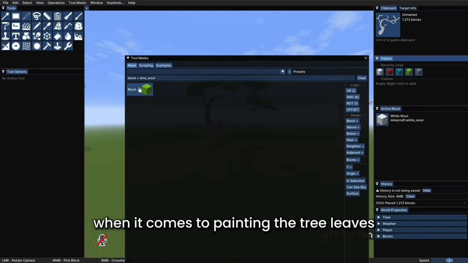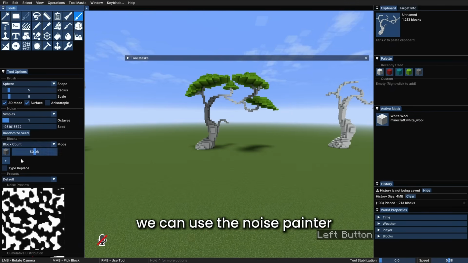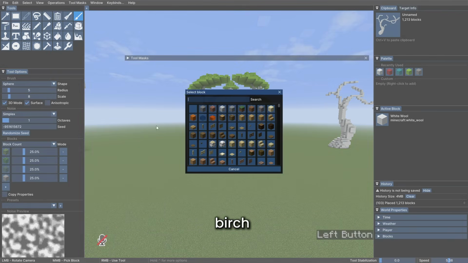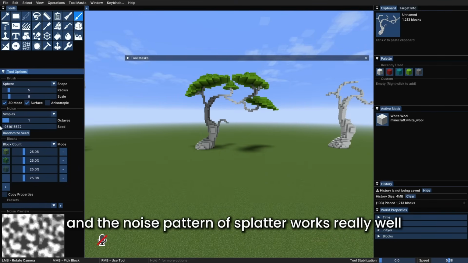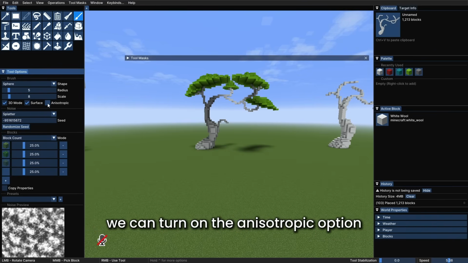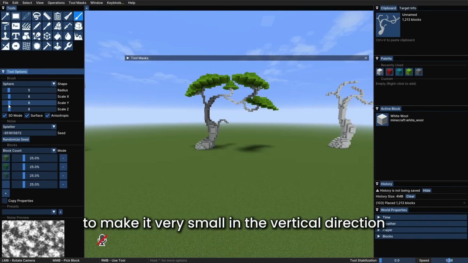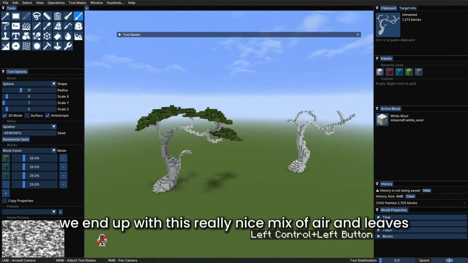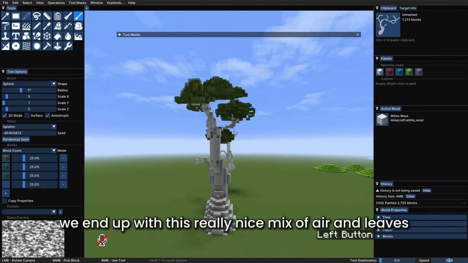When it comes to painting the tree leaves, for instance, we can use the Noise Painter and choose a mix of azalea leaves, oak, birch and air. And the noise pattern of splatter works really well in my opinion. We can turn on the anisotropic option to make it very small in the vertical direction, so then when we paint, we end up with this really nice mix of air and leaves.